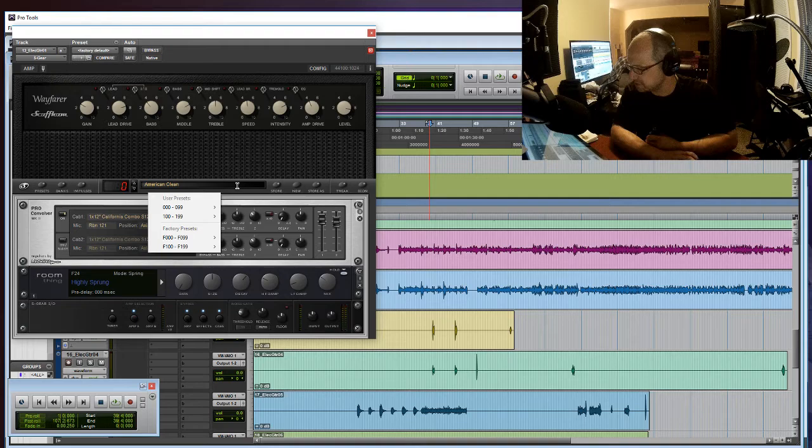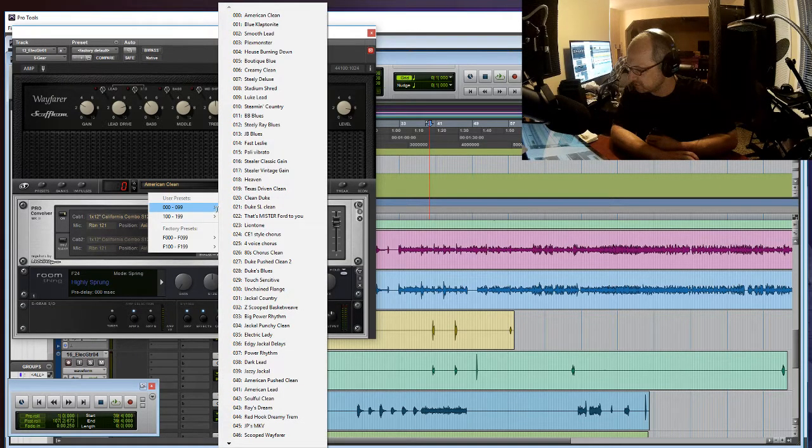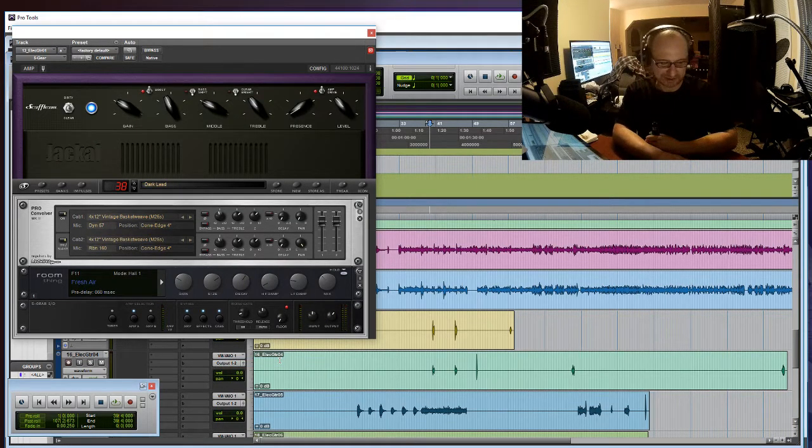Here's the user presets. Look at all these presets. Fat Leslie, Steely Blues. Where's the guitar? I just played it. You just missed it. 80s chorus clean. Dark lead. Let's try dark lead. All right, there we go.